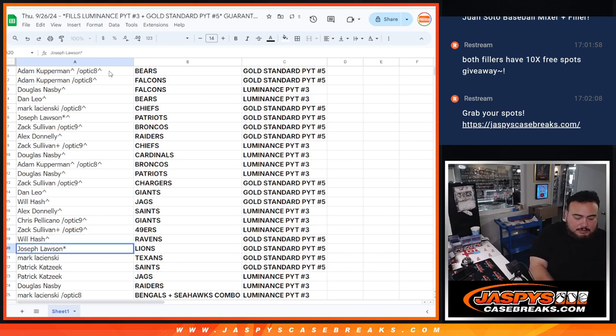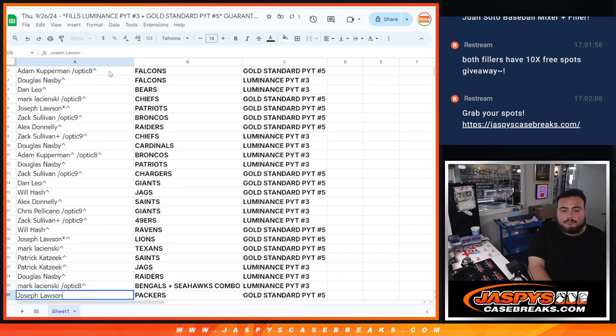excuse me, Gold Center Lions for Joe and 5, Texans for Mark. Patrick with the Saints there in 5. Patrick with the Jags in Luminance 3. Douglas with the Raiders, Luminance 3. Mark with Luminance 3, Bengals and Seahawks comboed.